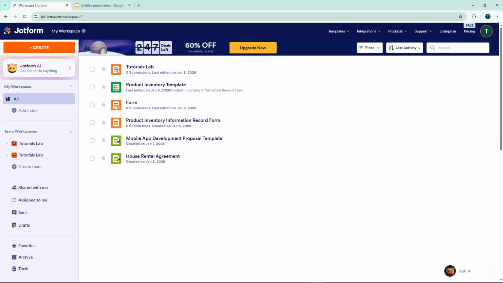Let's start by opening your web browser and heading over to jotform.com. Once you're there, go ahead and log in using your credentials. Make sure you have your login details ready so you can access your account without any delays.